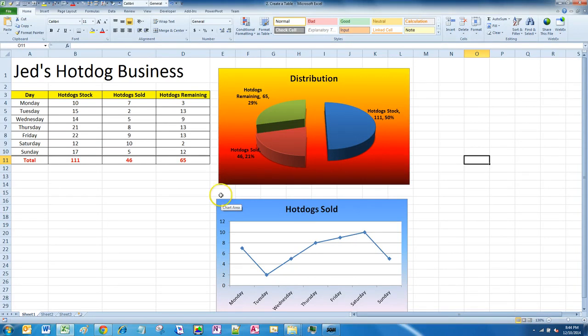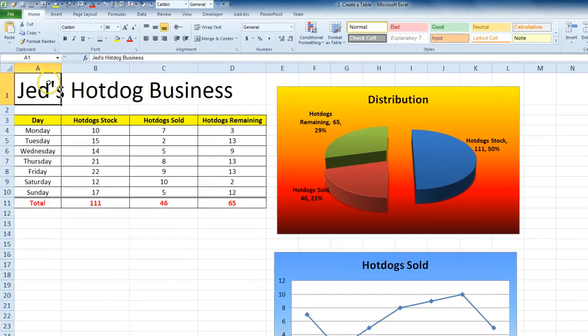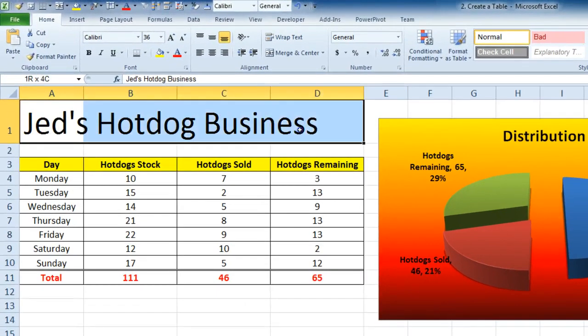So, what we're going to do is create some sort of template that will allow us to use it as a control panel. All right, so let's do that now. First, let's make this top bit a bit more pretty, right? So let's highlight this top section here.